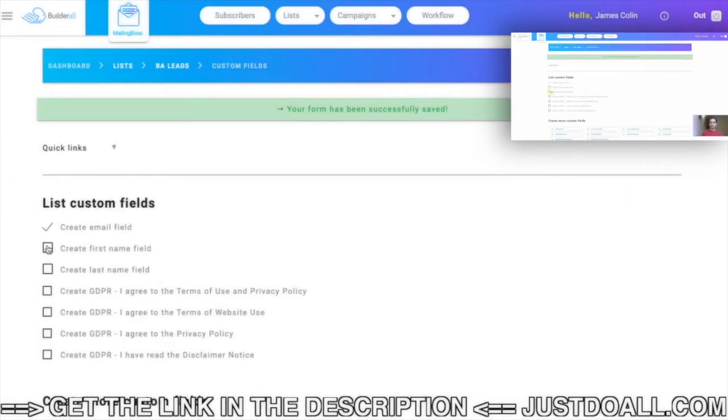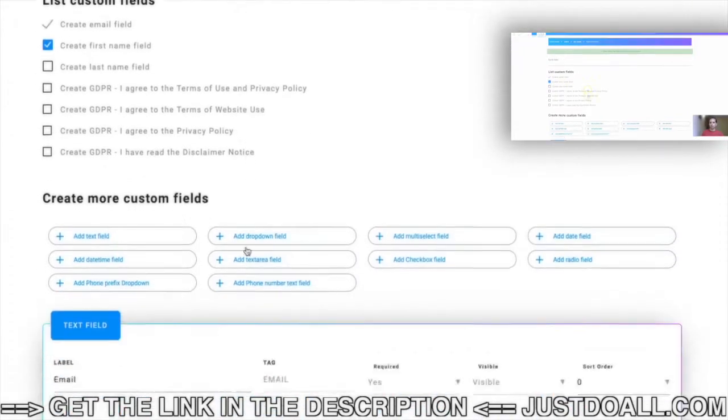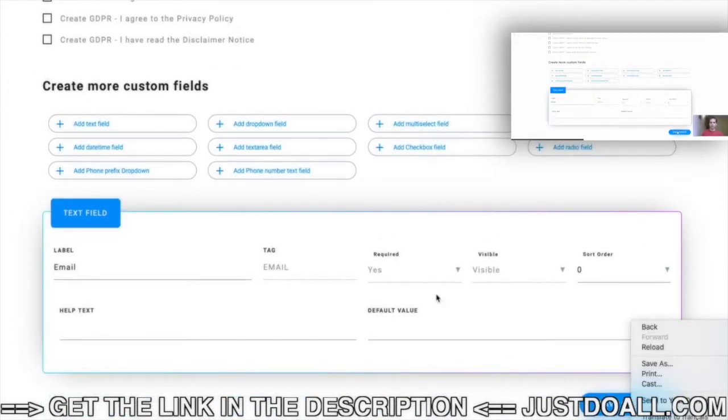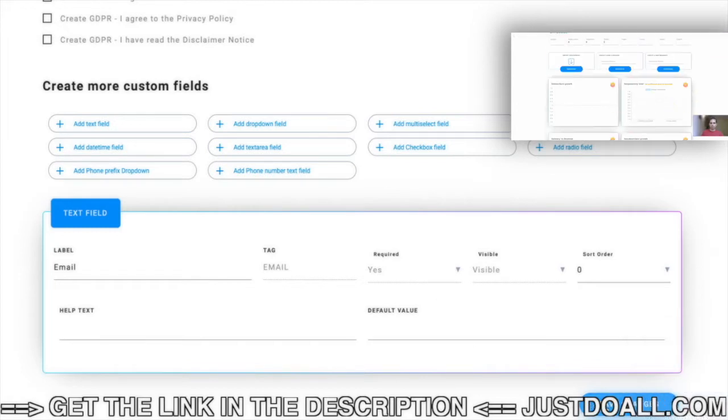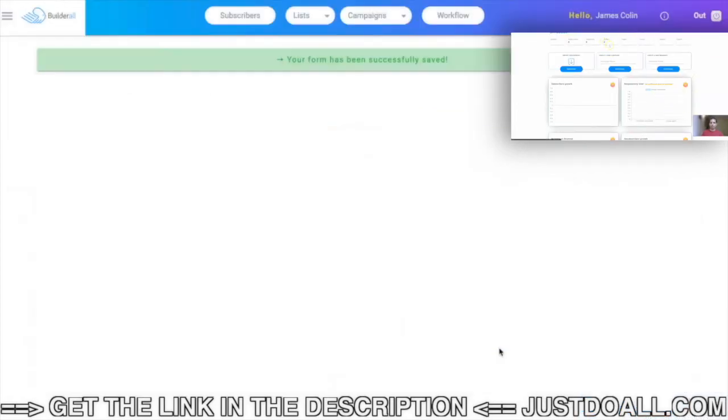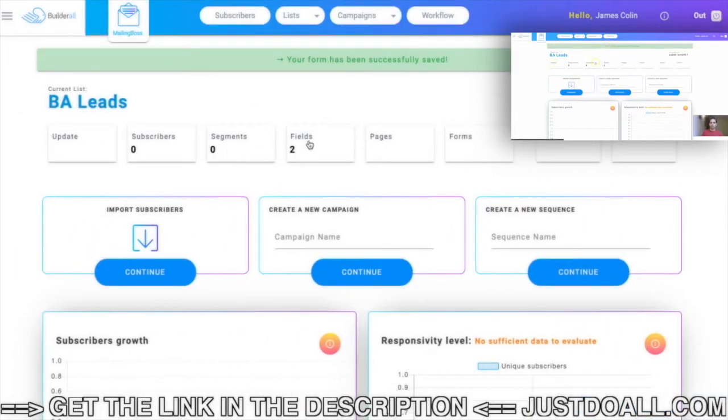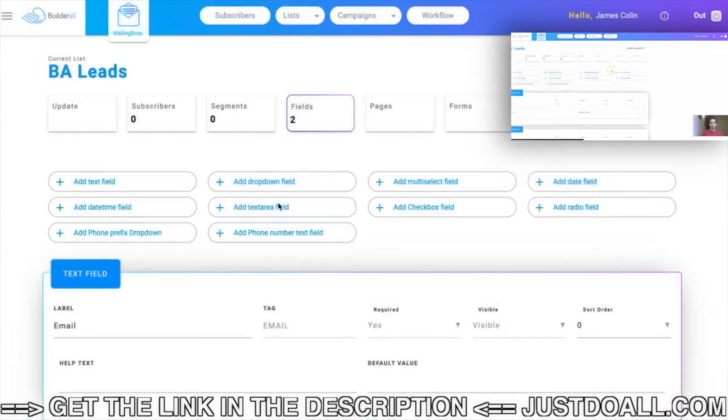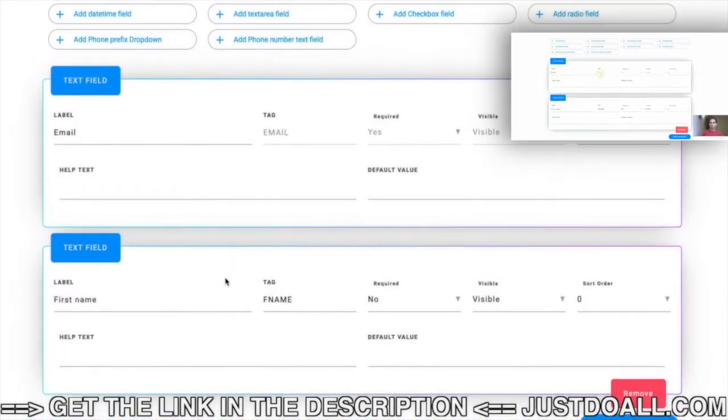And here we need the email field and the first name. So we're going to click here and save changes. And here we go to fields. This is BA Leads list. So we go to fields just to check that we have email, and the real name of the field is email, and here we have F name, so it's correct.